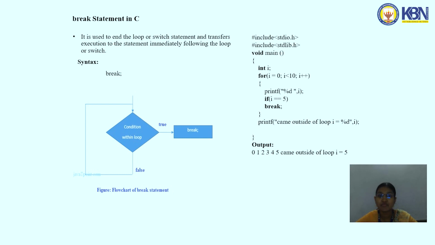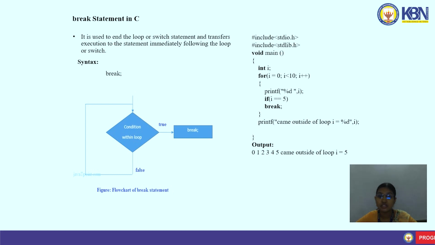Let's see the example. The i value should be declared: for i equals 0, i less than 10, i++. The i value is 0, and 0 is less than or equal to 10. The condition becomes true, so it will print the 0 value. Next, i is incremented to 1. 1 is less than or equal to 10. The condition becomes true, and 1 will be printed. Then it checks the if condition: 1 equal to 5 is false, so it does not break. If it is true, it will break the statement, and it comes outside of the loop.